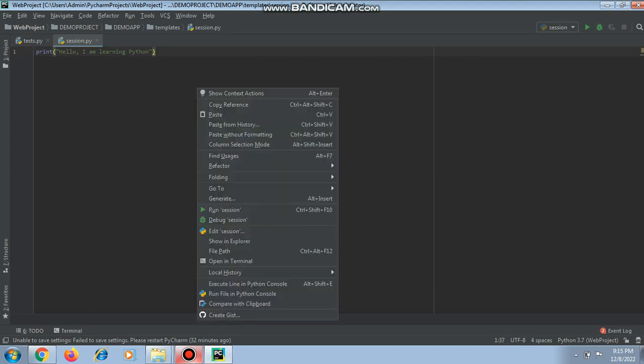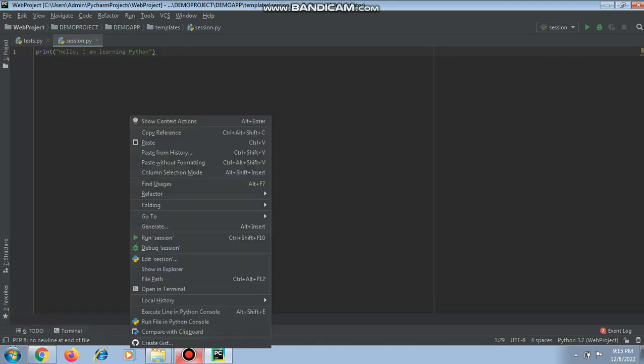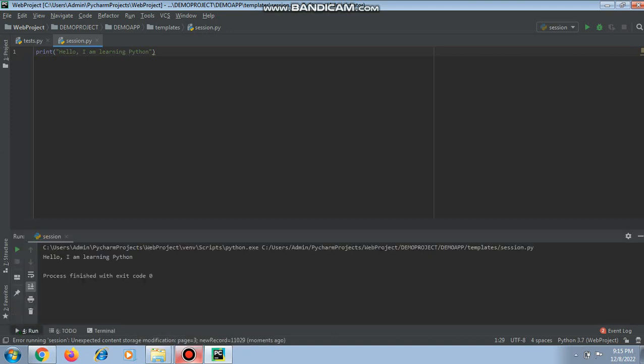And to run it you just have to right click and click run session. So here you go, and see the result. Yeah, so you can see the output, hello, I am learning Python. So we have just written a very simple statement and we are printing a simple output.